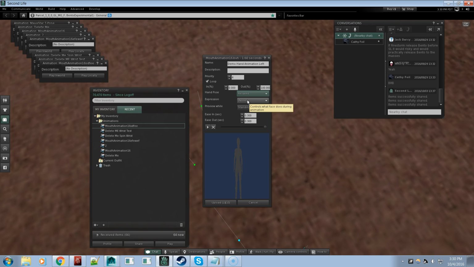So, hand pose. These were here before we had the bento bones. We didn't have hand bones. So you could say, when this animation is playing, what do you want the hands to be at? Do you want them to be relaxed, pointing, fist, and so on? You can set any of these. I'll just leave it at relaxed.